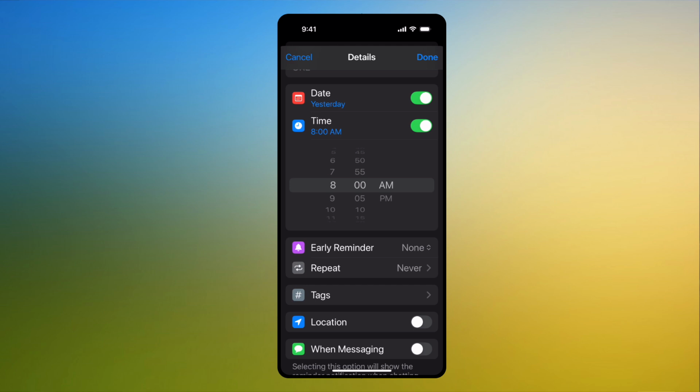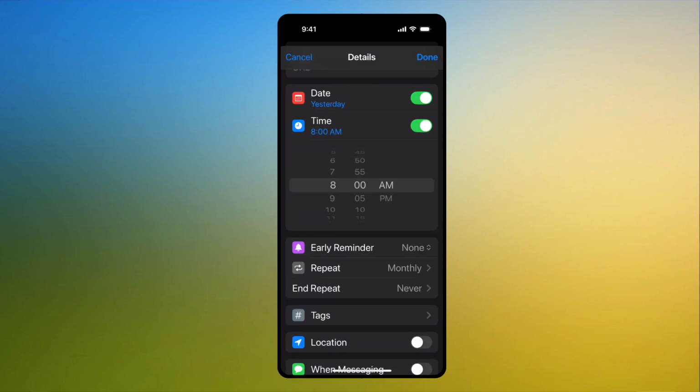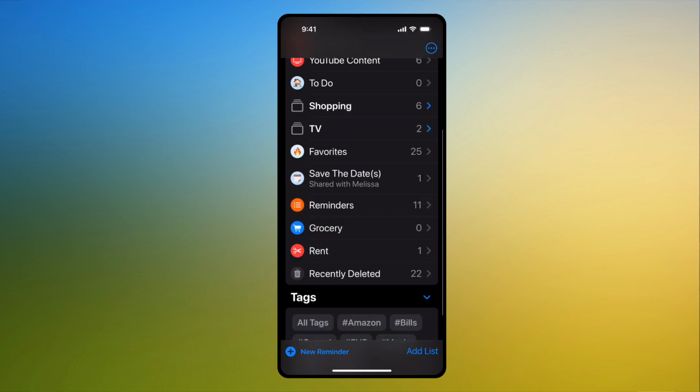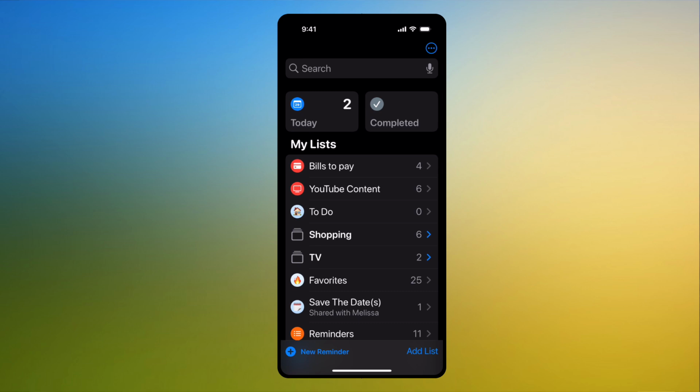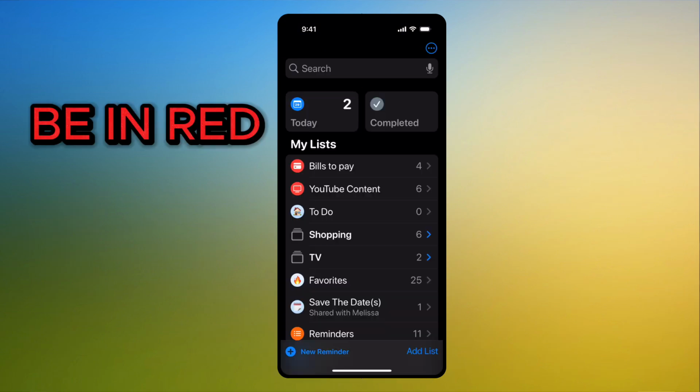And then repeat. This is going to be the frequency, how often to pay. We're going to put monthly and then hit done. If you notice there, it's red. That means it's overdue. Now, if you scroll to the top where it says Today, this is going to show everything that's overdue. And you notice it's there. Anytime you have something overdue, it's going to pop up on this Today folder up on top.